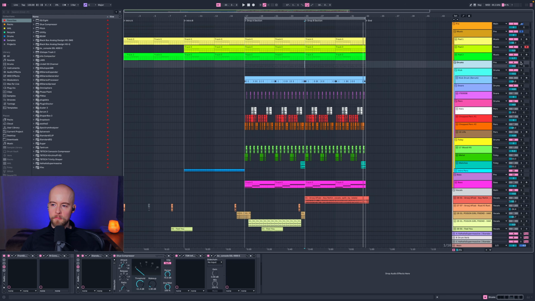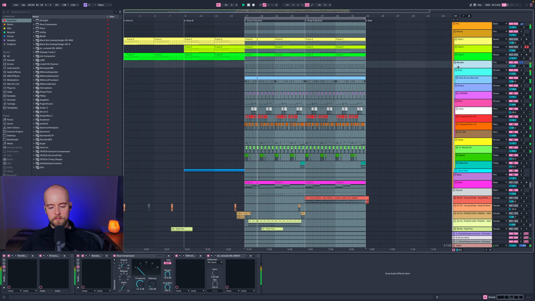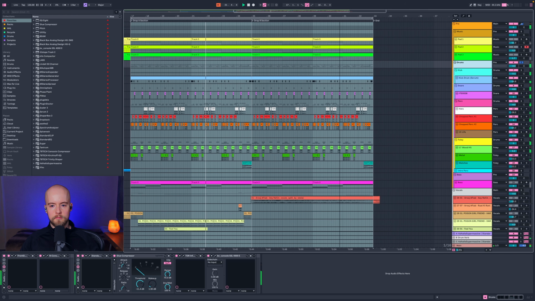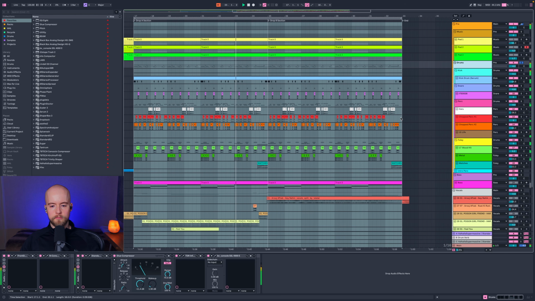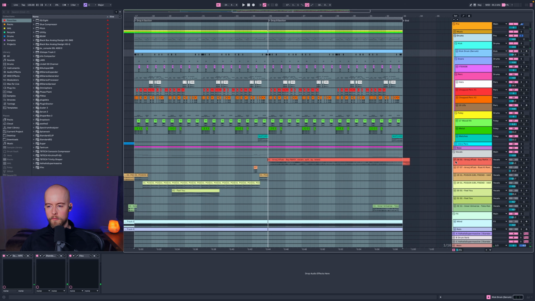Next then is the drums, which I always have a lot of fun doing. So this is how they sound all together. Going to close these other groups so we can focus on them.